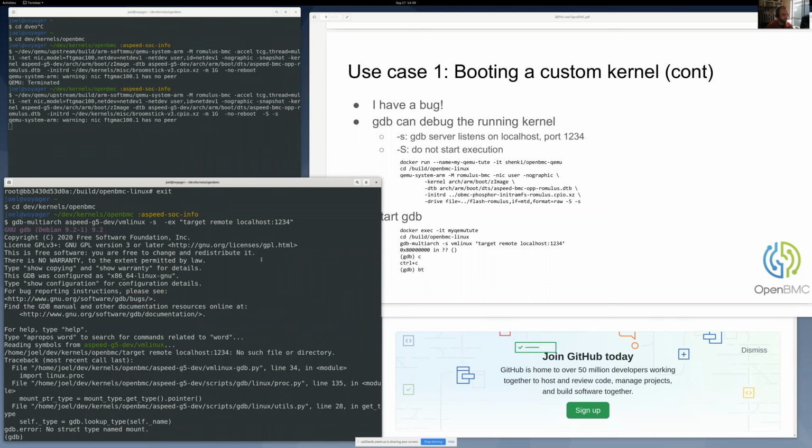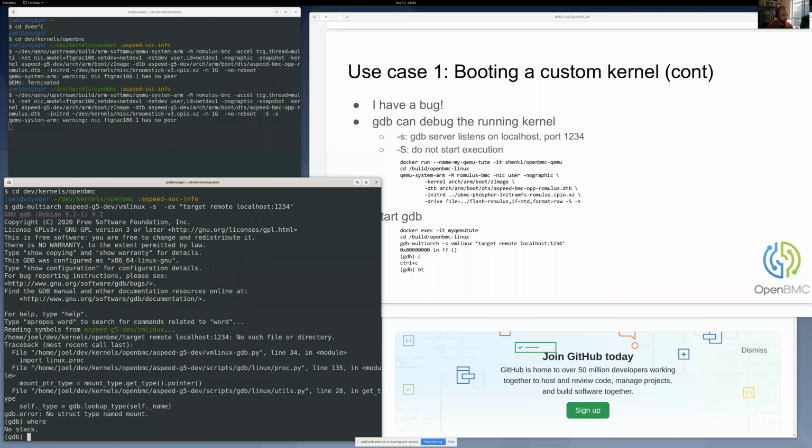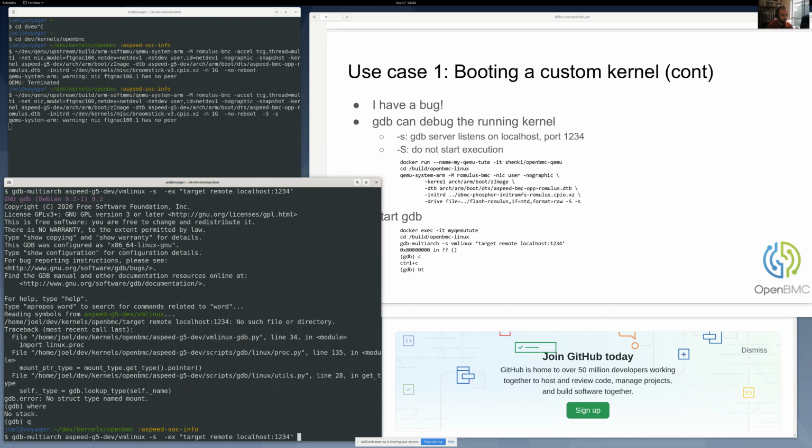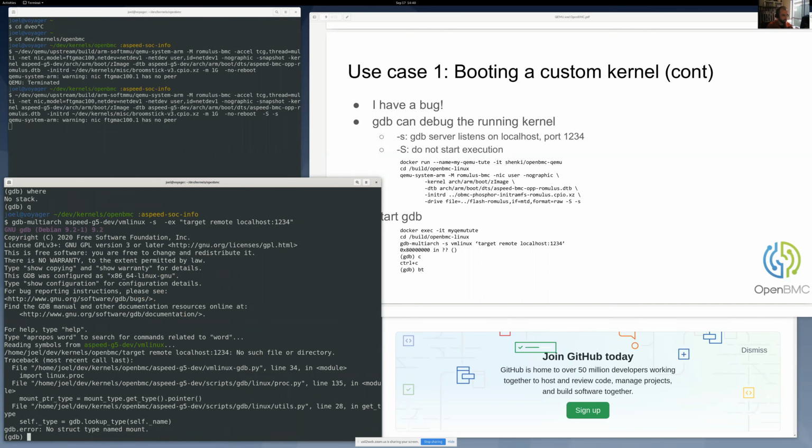we're now connected to the GDB server. And so it's read in the vmlinux, the kernel image with all the debugging symbols inside of it. And it didn't work. The demo gods are not smiling on me today. Are the quotes a single quote?